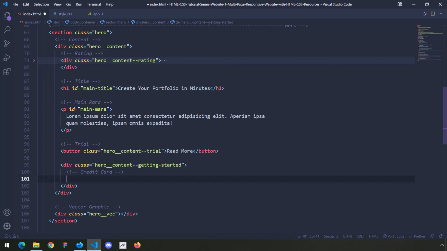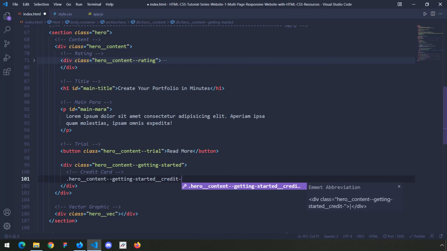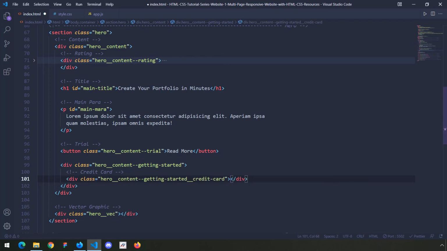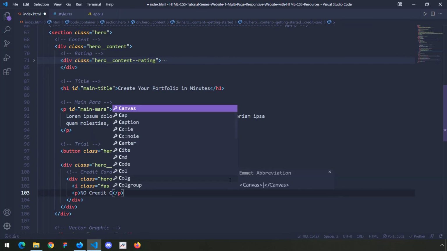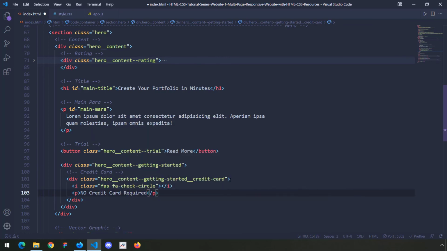So we are going to have a credit card. So this is going to have a longer class name. It doesn't really matter if your class names are long. What matters is that they make sense. So it doesn't matter how long they get, just focus on the class names so they can make sense. So within the credit card, we are going to have an icon. So the icon is going to have a class of FAS FA-check-circle. There we go. And we are going to have a paragraph, no credit card required. There we go. So this part is done.